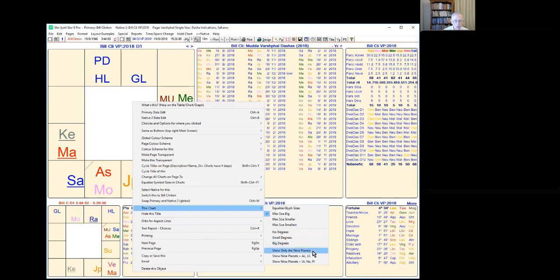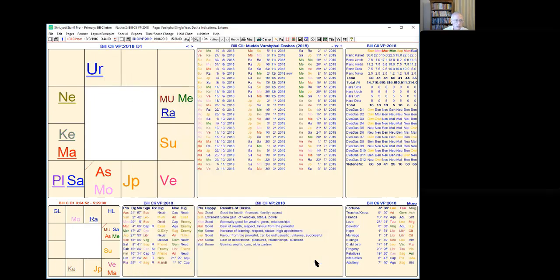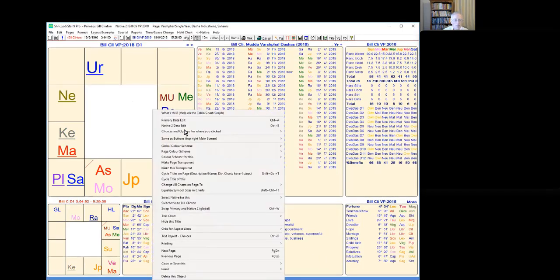There are also a few choices in terms of what you want to show. There are many more choices in the choices and options, but you can quickly get, like, the outer planets, so you've got the outer planets like that. Okay, so that's quite useful. You can hide the title. If you decide you don't actually want the title, you can just hide it.